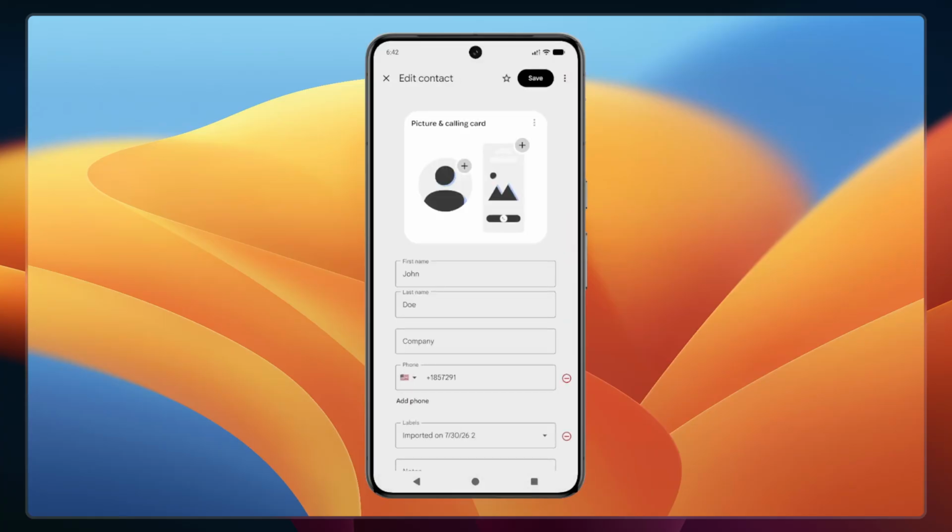Now you can change the first name and last name fields to whatever you prefer. Maybe you want to use a nickname, add their company name, or simply correct a misspelling. Type in the new name exactly as you want it to appear in your Viber contacts. This change will only affect how the contact appears on your device, so you can personalize it however you like without worrying about changing anything on their end.